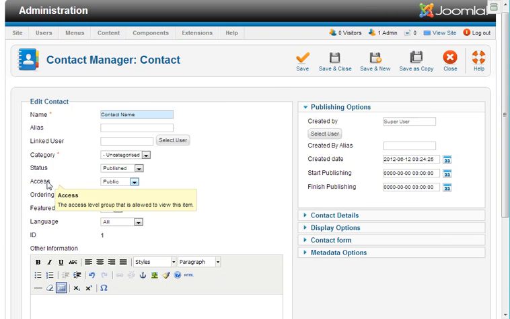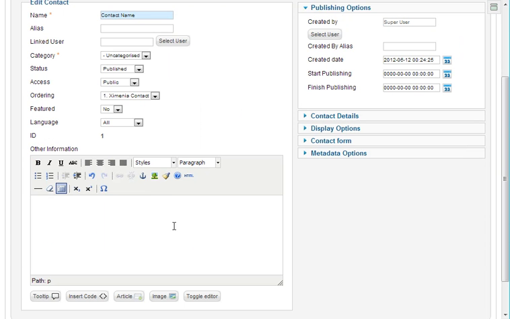We can change the access level to this contact, making it available to registered or special user groups only. We can change the ordering of the contact, the feature, whether it's a featured contact or not, and then the language. We can also put in some additional information about this contact here.